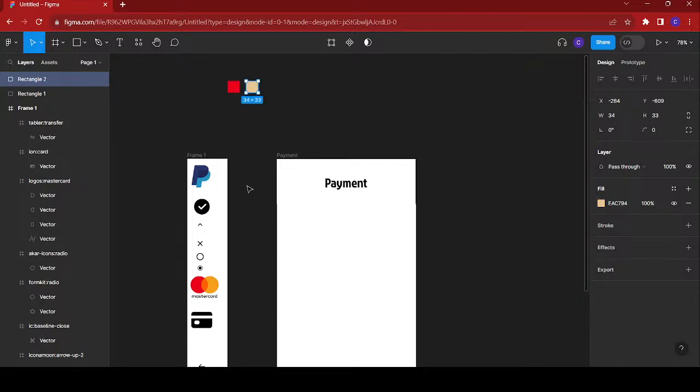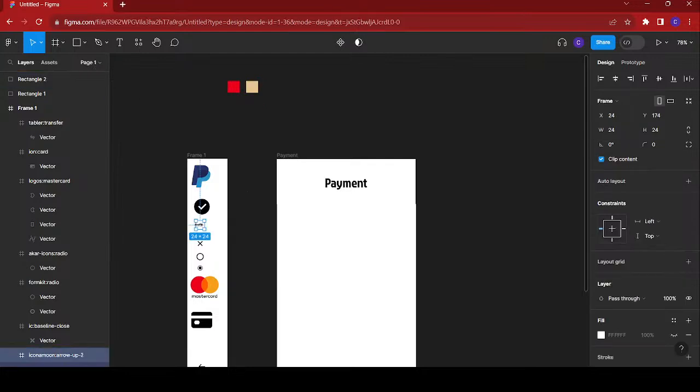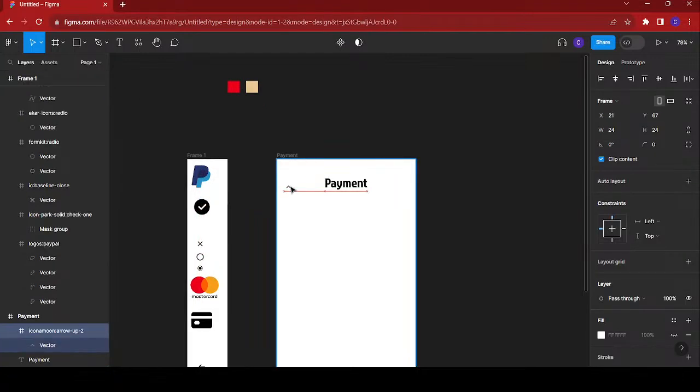Now, what I need to do is to start adding my arrows, to start adding my icons.